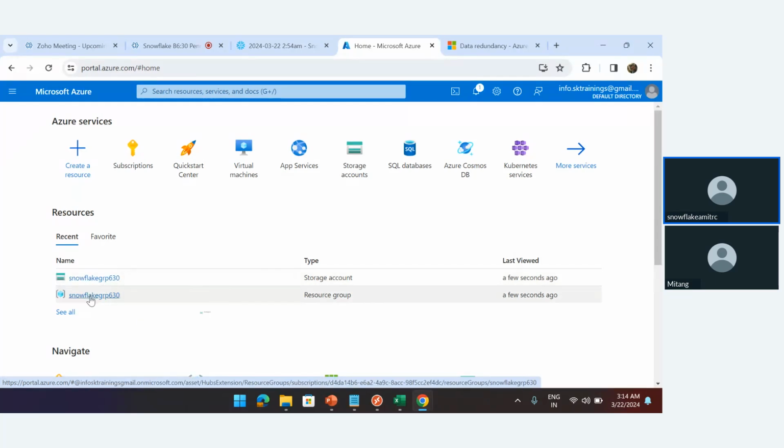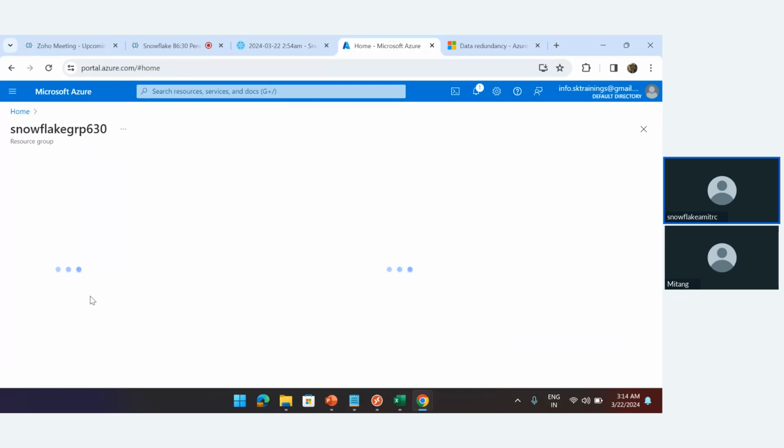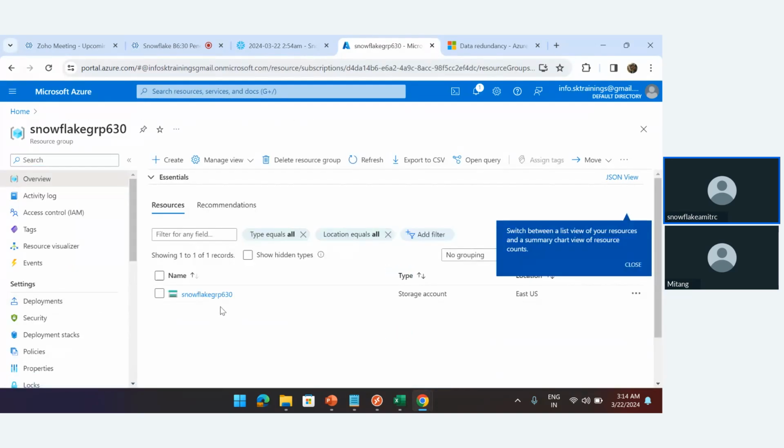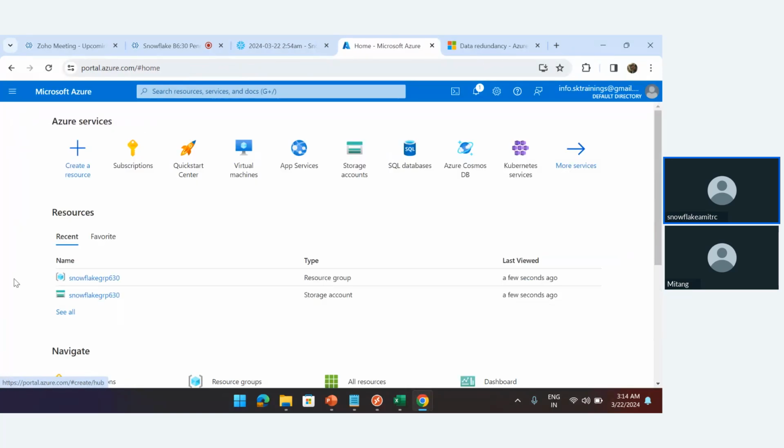Okay. Resource group is nothing but, if you go to the group, you will get the storage account inside the group. That is the scenario. You can see this is the storage account that has been created inside the resource group. So resource group is nothing but whatever resources you create in Azure will be combined or created inside the resource group. That is the reason the resource group is created. But I don't have to do anything with the resource group. I will click on the storage account.